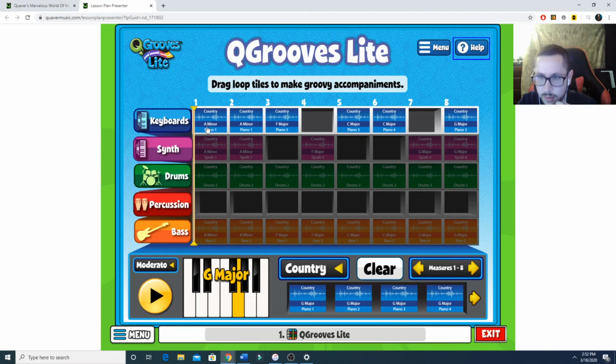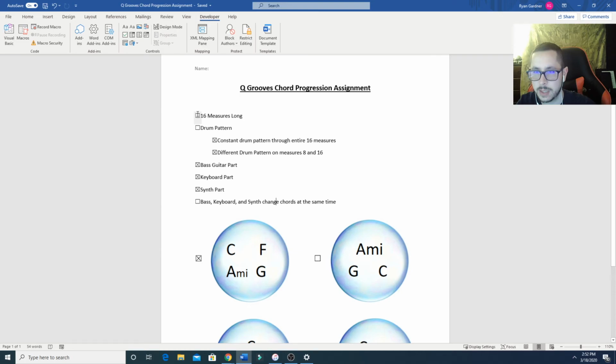So if I go A minor, A minor, A minor, A minor, A minor, A minor, F, F, F, F, so it's in stacks, it's in columns, okay? And then after F, I have C, C, G, G, okay? So far so good. They're all switching harmony at the same time, switching chords. A minor, F, F, C, C, G, G. It is 16 measures long, so let me go back to my checklist. Done. Drum pattern's done. They all change at the same time.